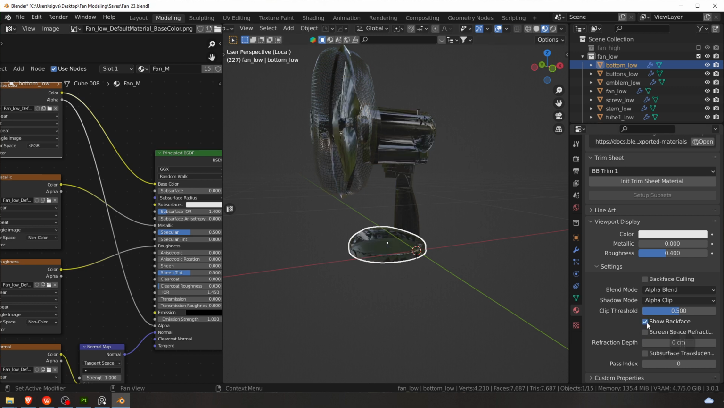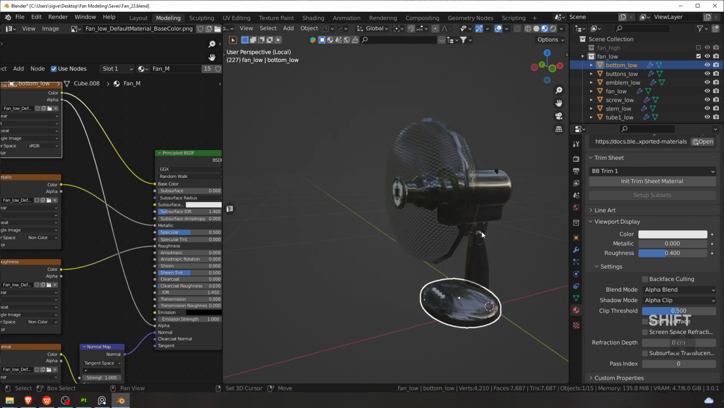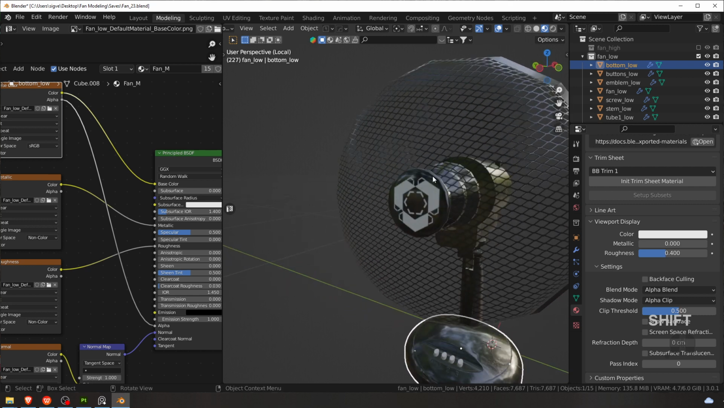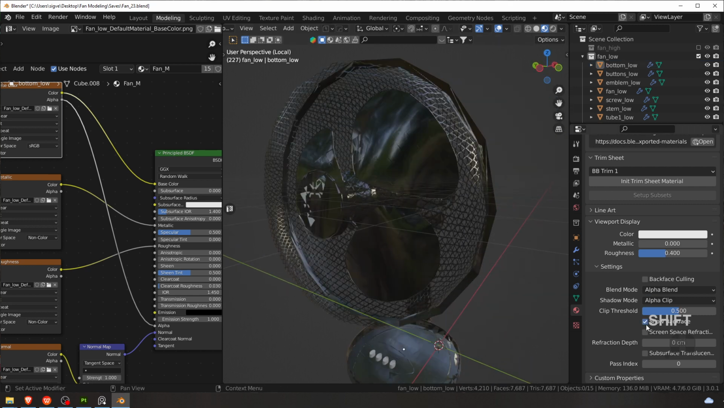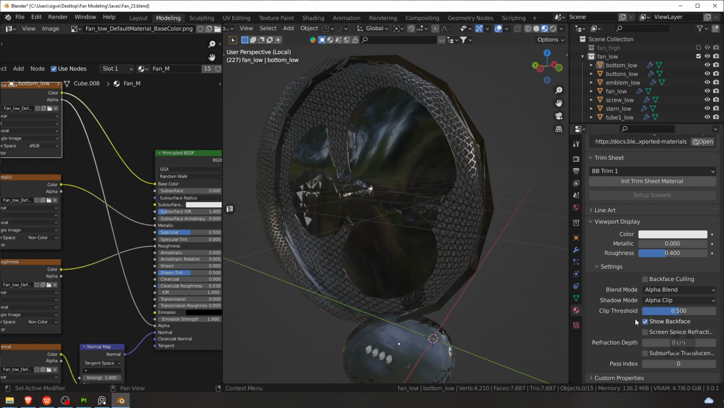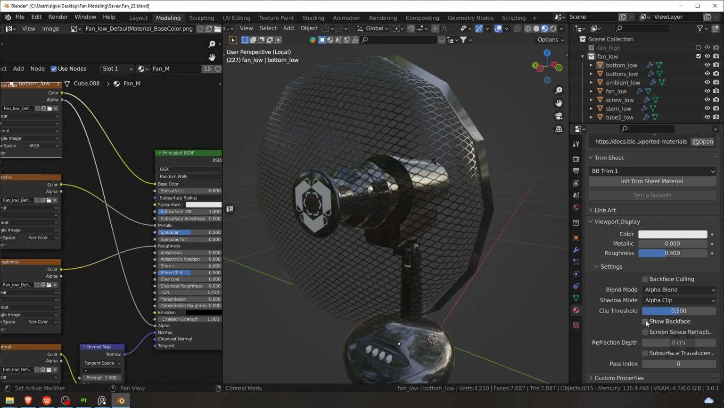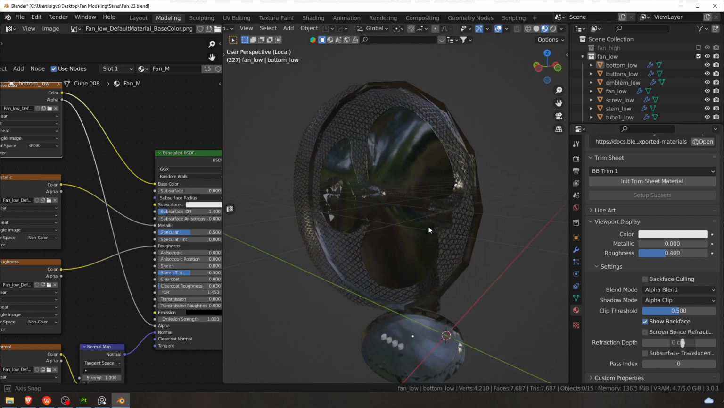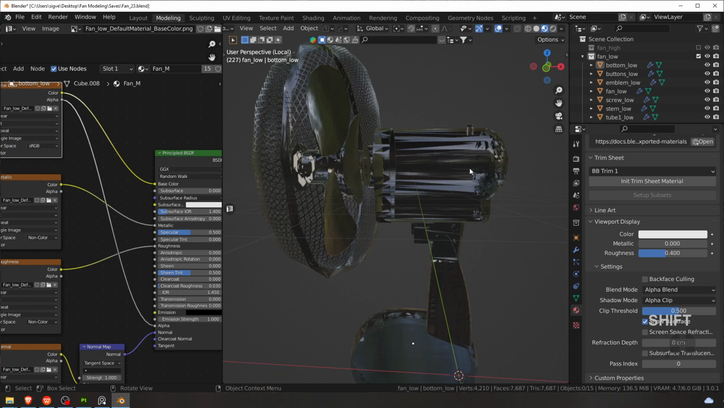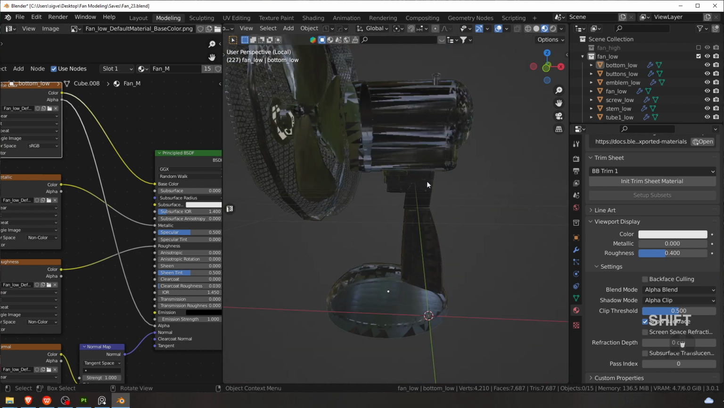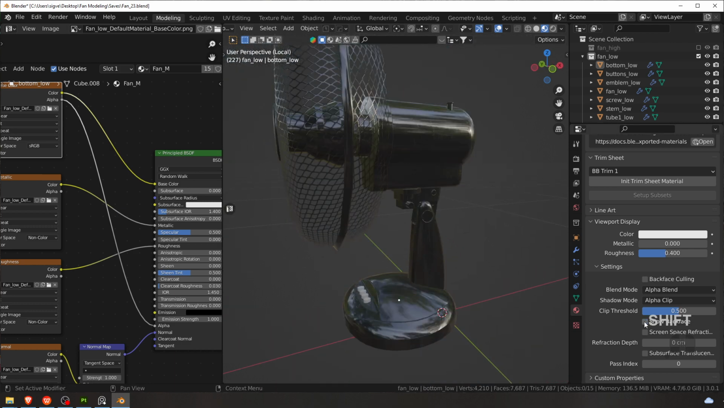Why? It's because we have this show backface enabled. That's why it's messed up. But then again, we kind of do need to show it right here. You see? We didn't need to show it right here for this material. But we don't want to show it for all these things. So what the hell is going on now?